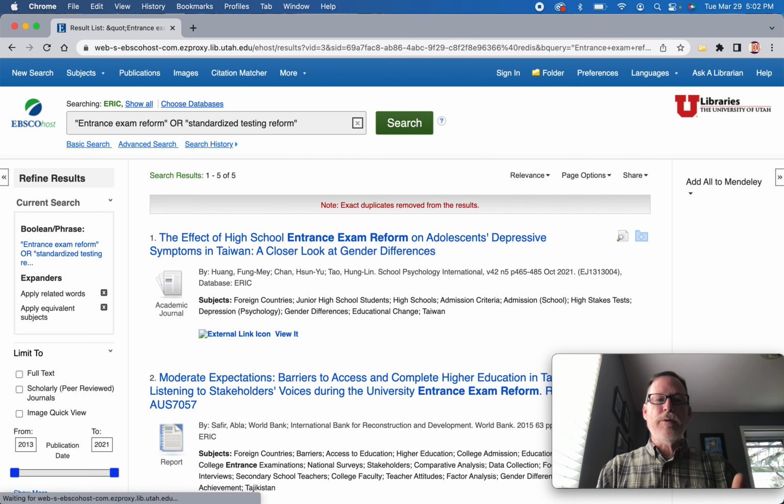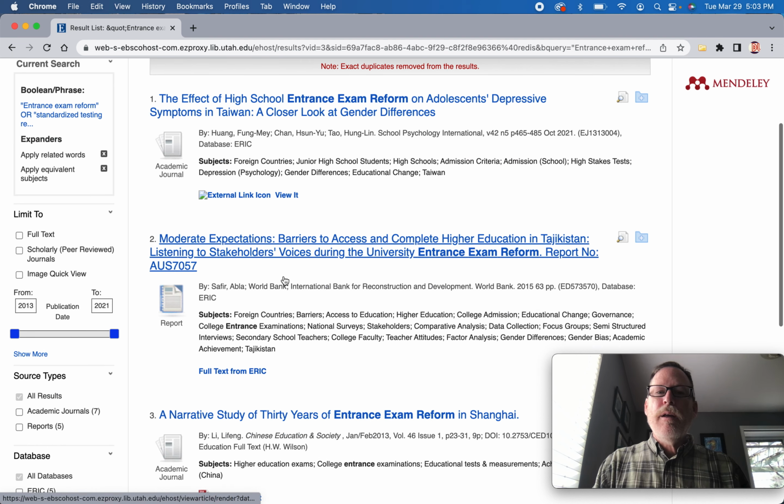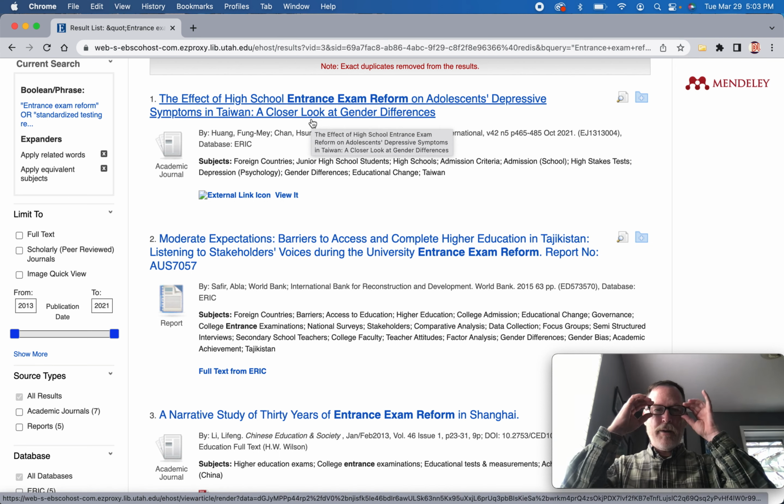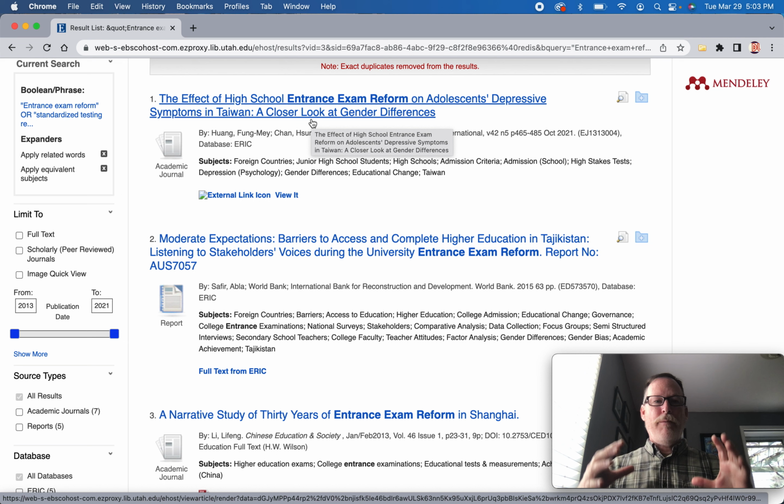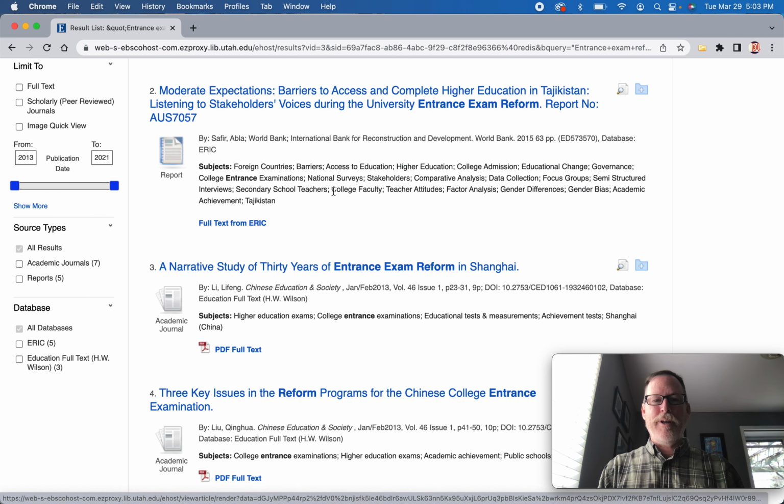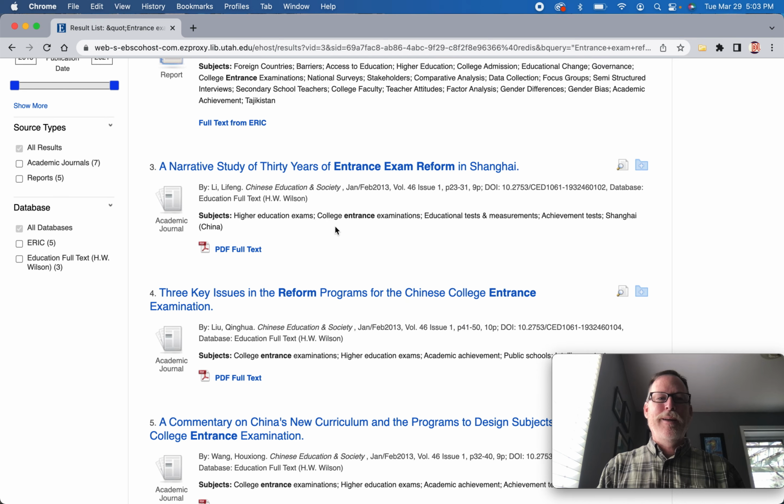Oh, there's only 5. Look at that. Oh my gosh, look at that. So the critical lens that I was talking about, the gender differences, depression. These are some of the things that you could use, in a more advanced paper. I think you only have to do 3. Look at that.